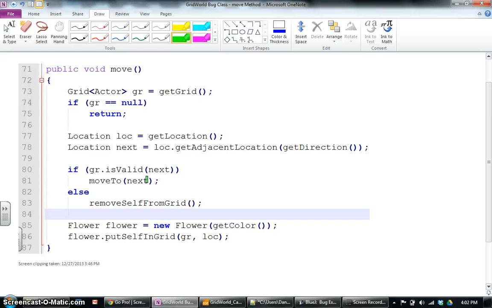So if the next location is valid, we are going to move to that location. Else, we are going to ask our actor to remove itself from the grid, right? So we're going to call the removeSelfFromGrid method that I've just highlighted, and ask the actor to remove itself from the grid. All right, so that takes care of movement.